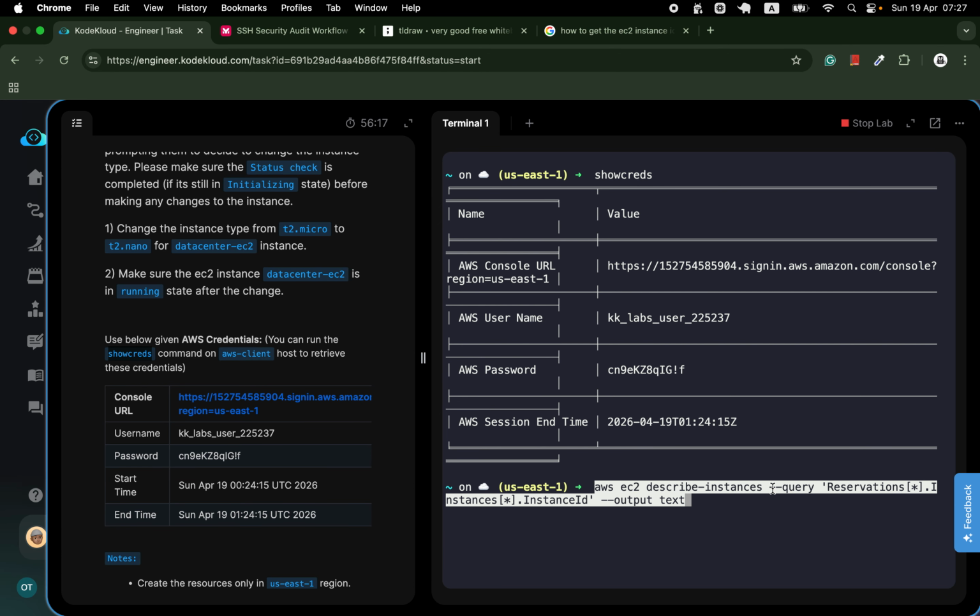The first requirement is to change the instance type from t2.micro to t2.nano. If the instance is running, it's running, right? So we will have to stop the instance, because we need to modify it to change the instance type to t2.nano, right? So how to stop the instance?